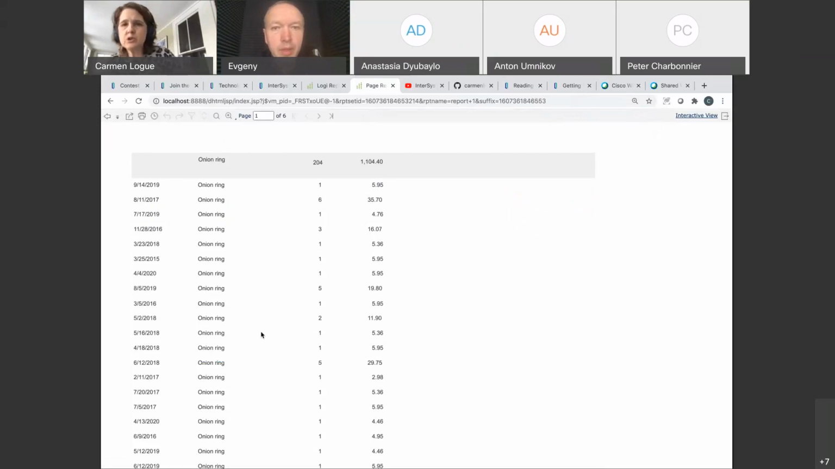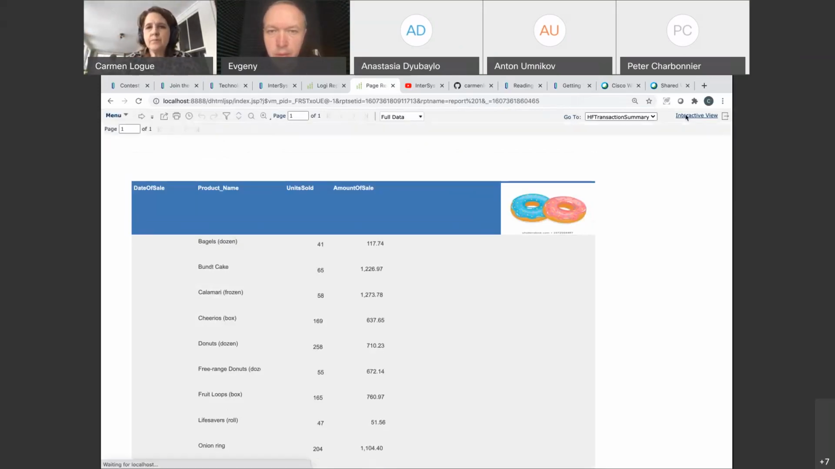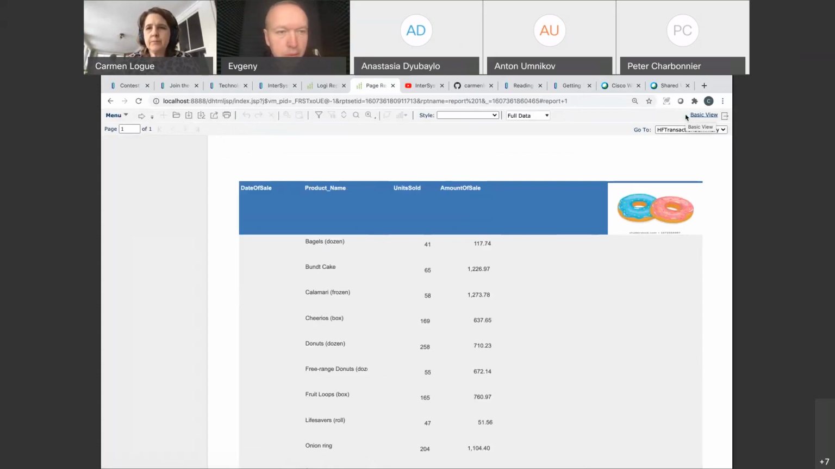Yeah, is there a question? Yes, Carmen. Yuri asks if we can click on interactive view switcher. I think this is a switcher now. Yeah. What was that? Yeah, it gives you a little bit more.